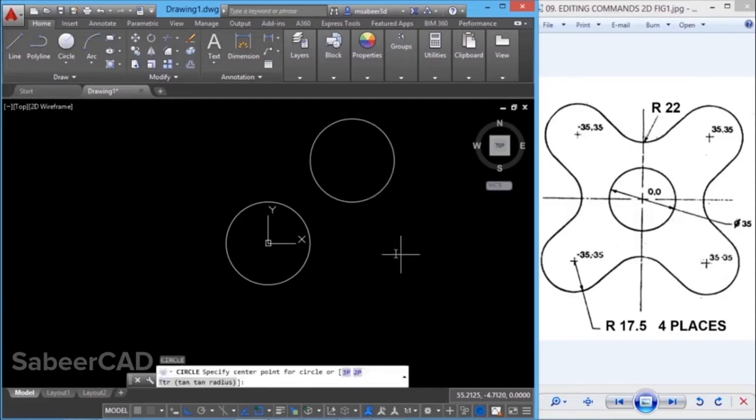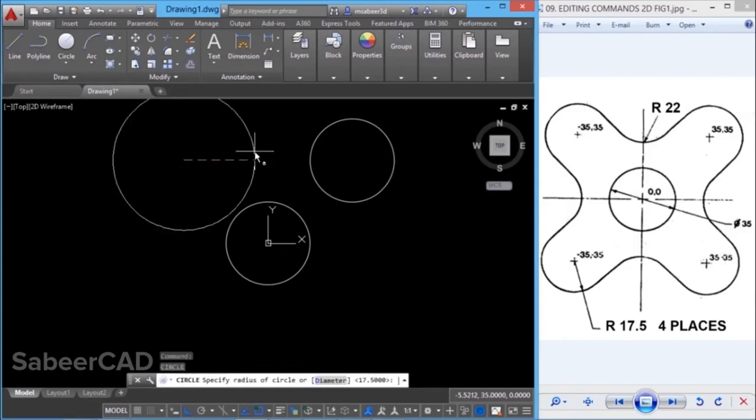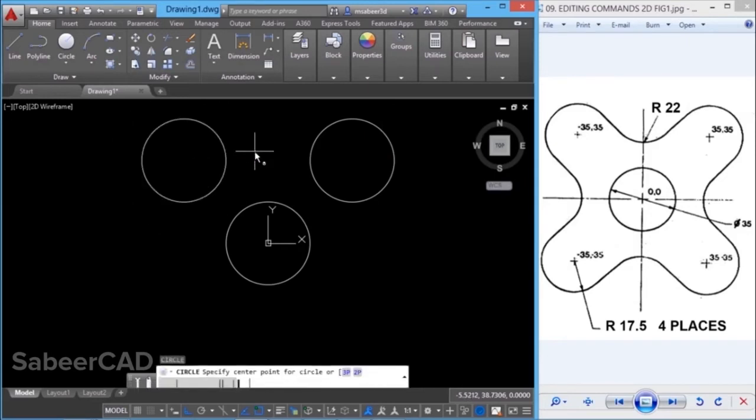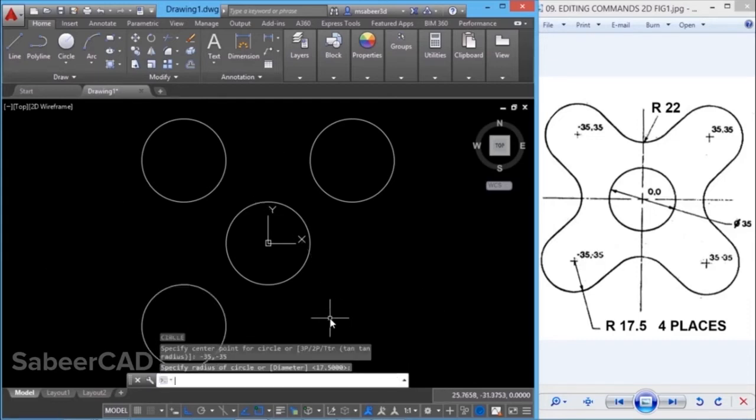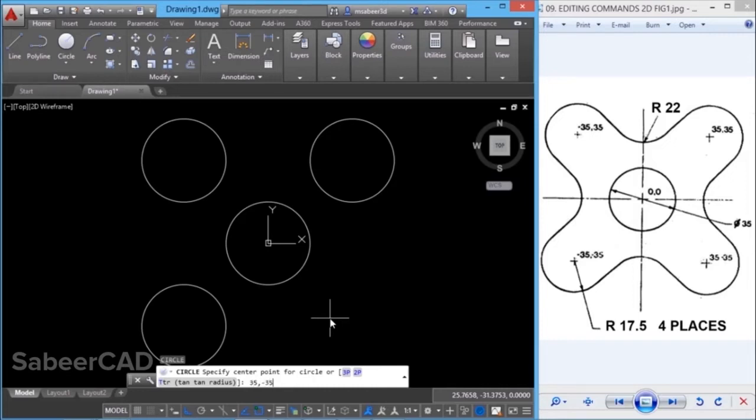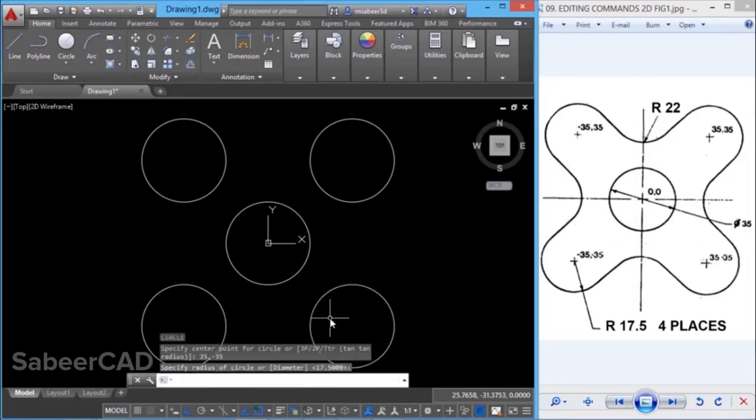Now I'll give another enter to repeat the circle command, and this circle has got a center point at minus 35, 35, and when I'm asked to give radius, I give enter. The center point coordinate of the next circle is at minus 35, minus 35, which is in the third quadrant, and give an enter to accept the radius. The center point coordinate of the fourth circle is at 35, minus 35, which is in the fourth quadrant, and just give enter to accept the radius. Hence, we have created all the required circles.